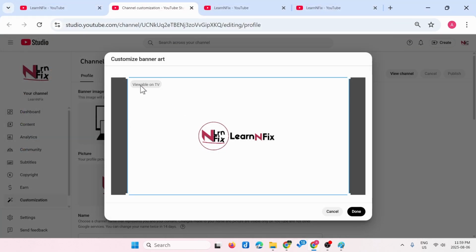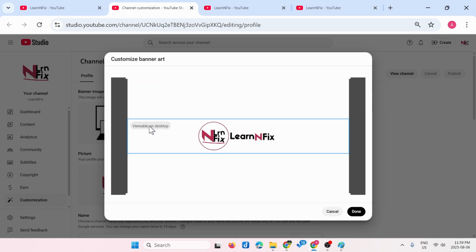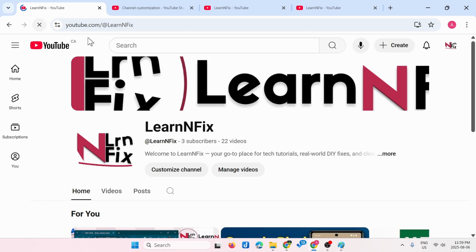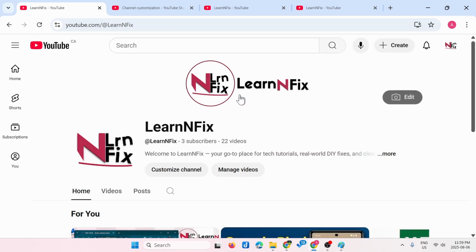So now you can see this. When you're viewing on TV, this is how it's going to look. When you're viewing on desktop, this is how it's going to look. And then on all other devices, this is how it should look. So it's looking good. So we're going to download it and then publish. Then if we go to the channel, you can update. You'll see how it's looking much better and it fits the entire screen.